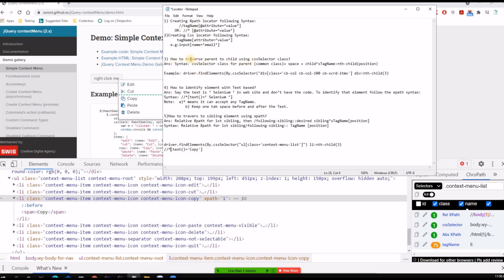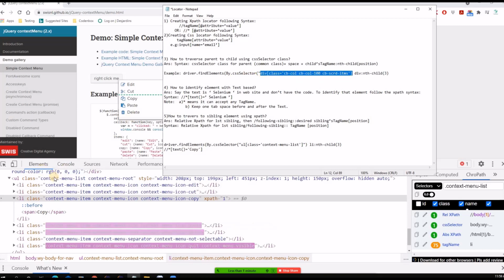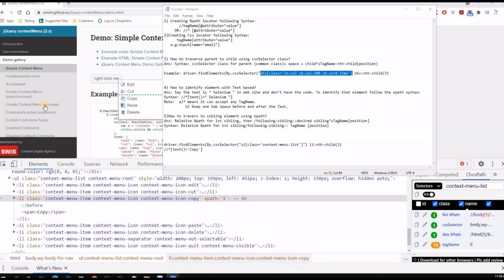If you use CSS selector, traverse parent to child using CSS selector. So the first, your CSS selector would be class. If you use a class, that time the parent class. So your parent is this one. You can make use of this class. So this is the value of your class, the first, this part. You can say driver.findElement CSS selector, something like that. Driver.findElement CSS selector. So what is the CSS selector for your parent, using this value.